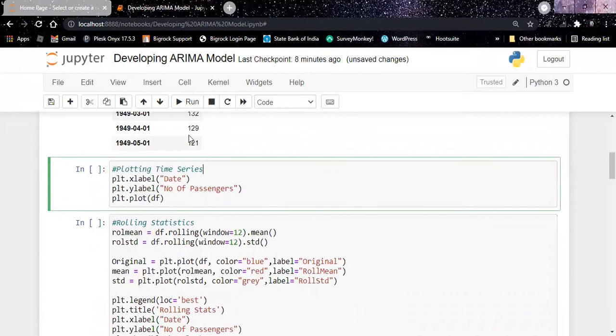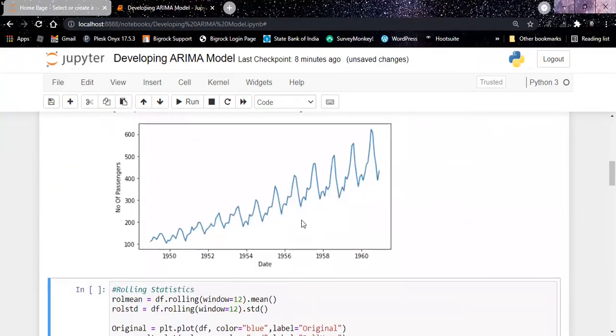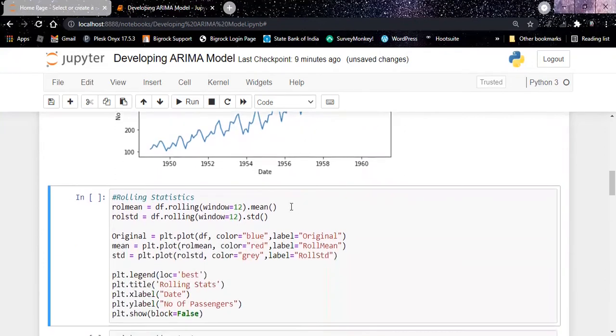Now let us plot the time series. This is our time series. So the number of passengers are progressively increasing. So there is an increasing trend. Moreover, there is seasonal variation. So in this time series, we have a trend and seasonal variation.